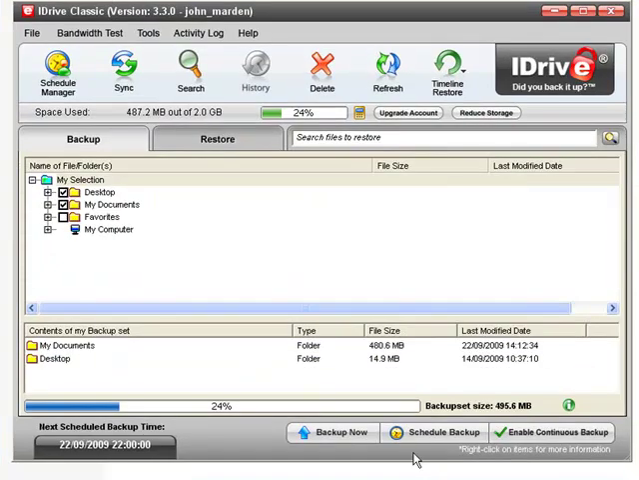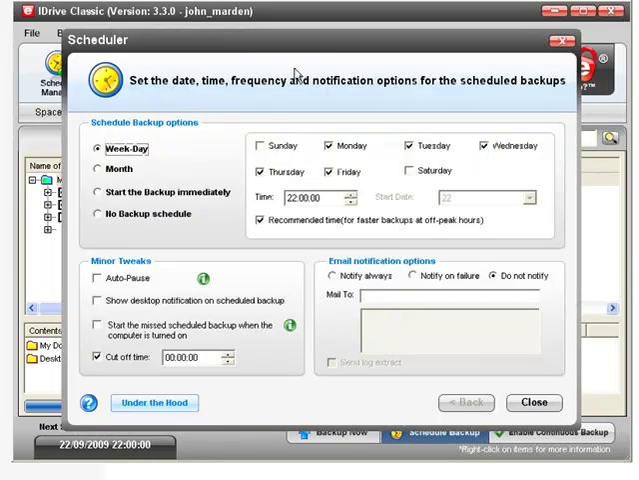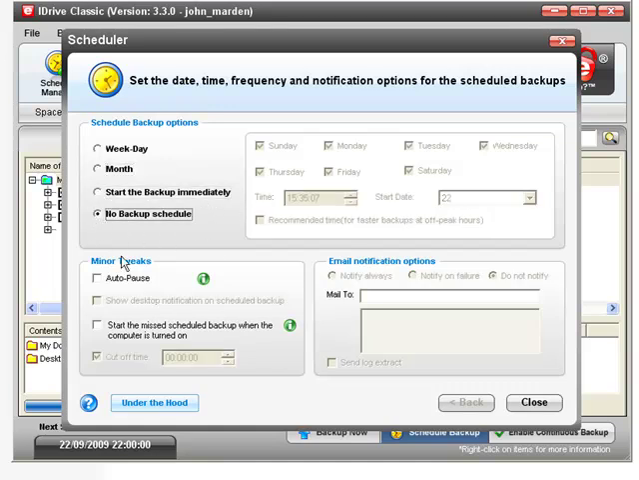Now let's have a look at how we schedule a backup. Basically, you click the Schedule Backup button, and a little window opens with some options. You can choose a weekday backup, where you select which days of the week and at what time of day you want to back up. Obviously you don't want it backing up whilst you're working on the machine, because that's going to slow everything down. You can have a monthly backup, and you can choose the time and which day of the month you want it to back up on. You can select to start the backup immediately, or you can cancel all backup schedules altogether.